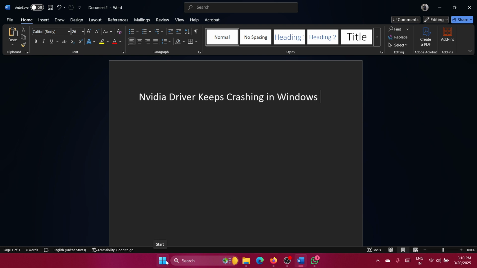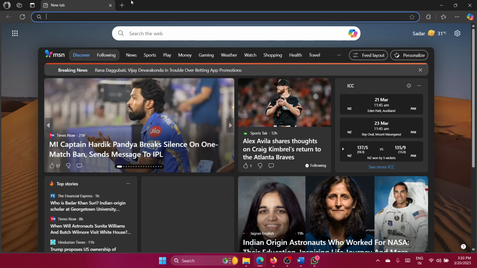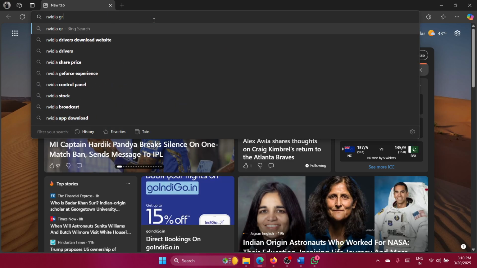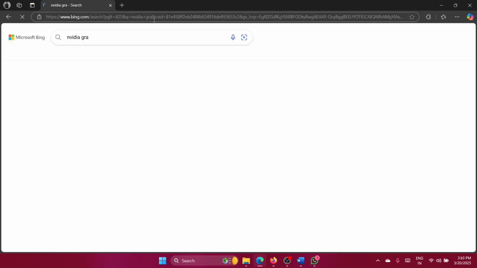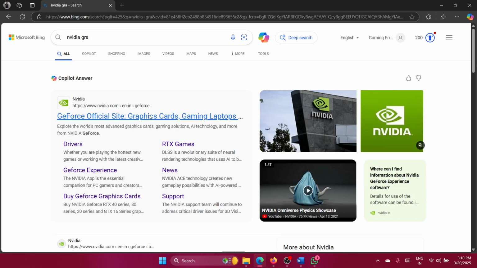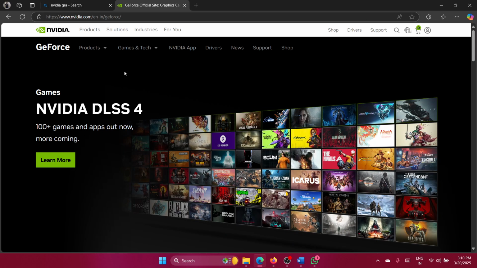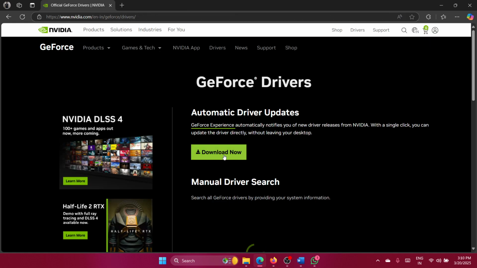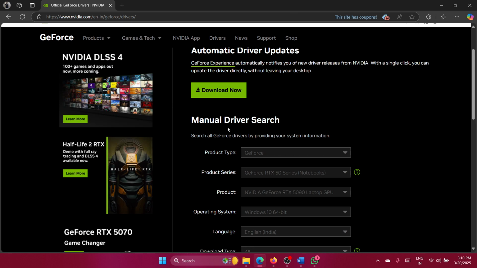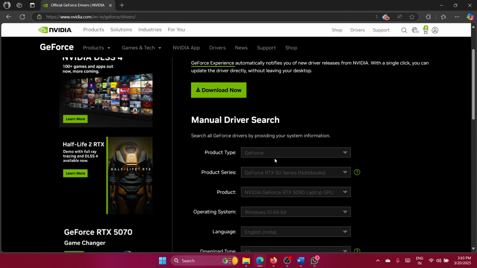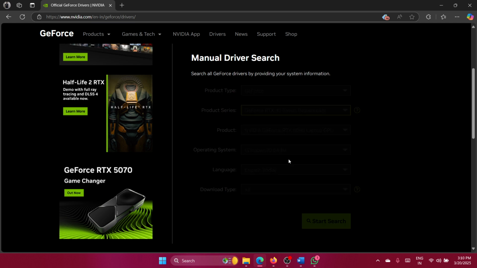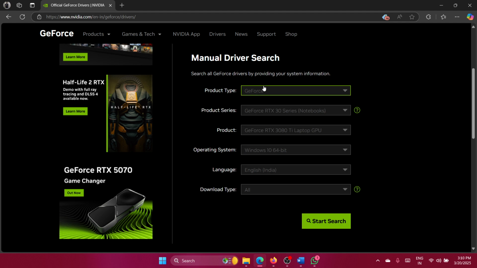Open any browser and search for Nvidia graphics drivers. Okay, and then go to its website. Then go to the driver section, and instead of using the automatic one, you can check the manual one. So I will check this one, the RTX 3000 series.